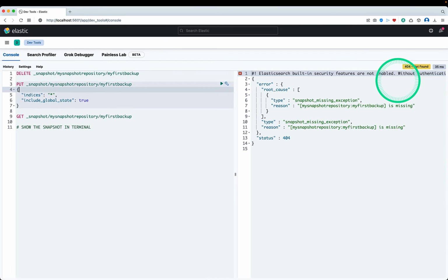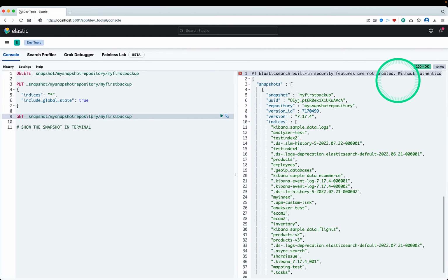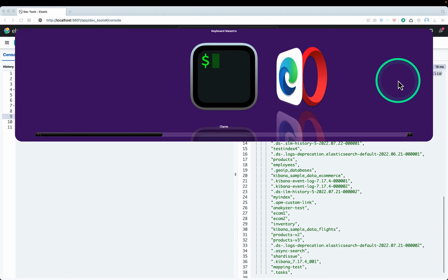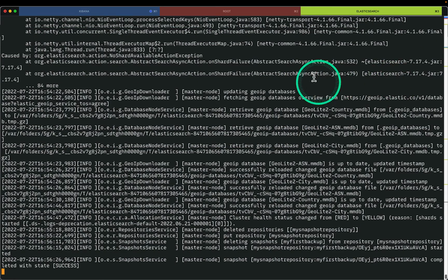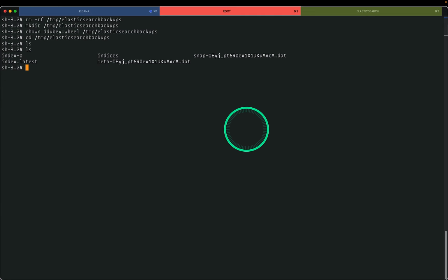Okay, it's not there anyway. So I'll create the first backup. My backup has been created, and I can retrieve the information. The backup information can be retrieved, and I will show that in the terminal now. I come to the terminal and do an ls again here. You can see the snapshot has been taken. That's why we are seeing some files in the repository.